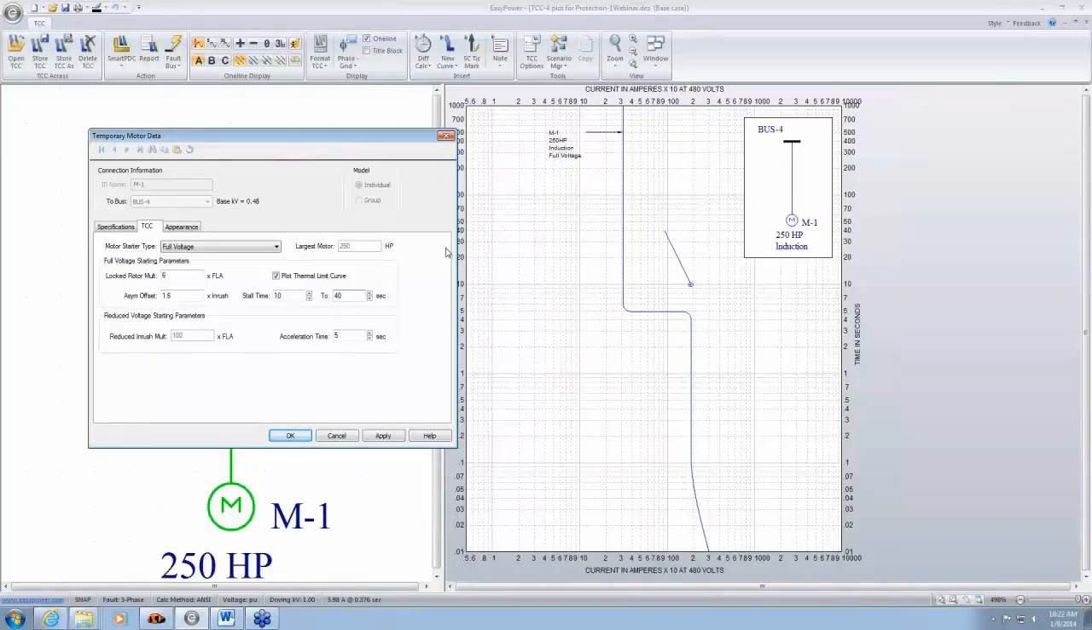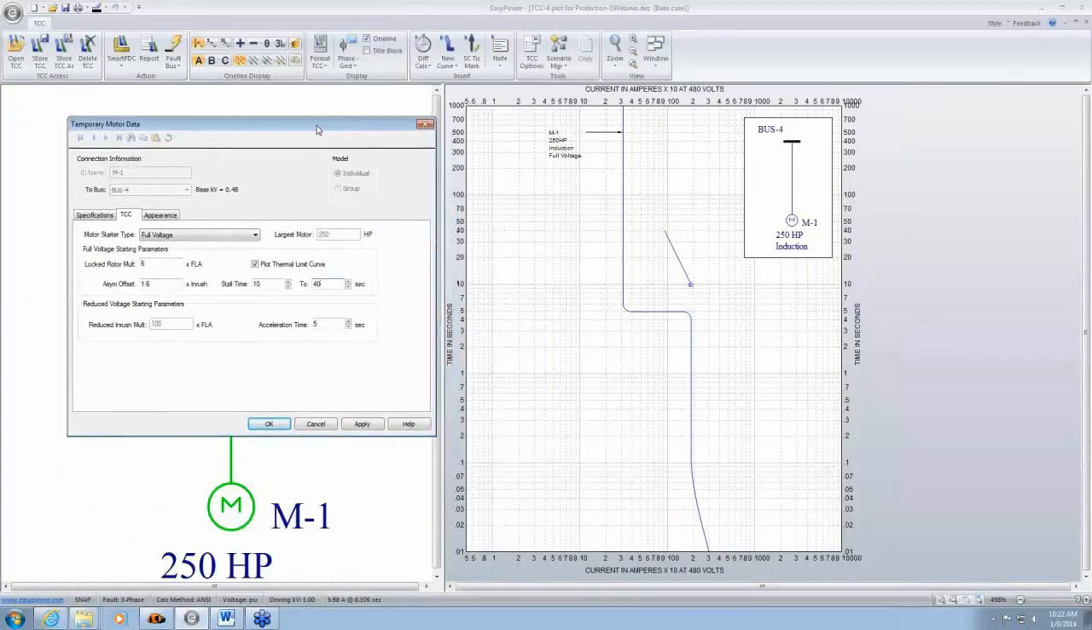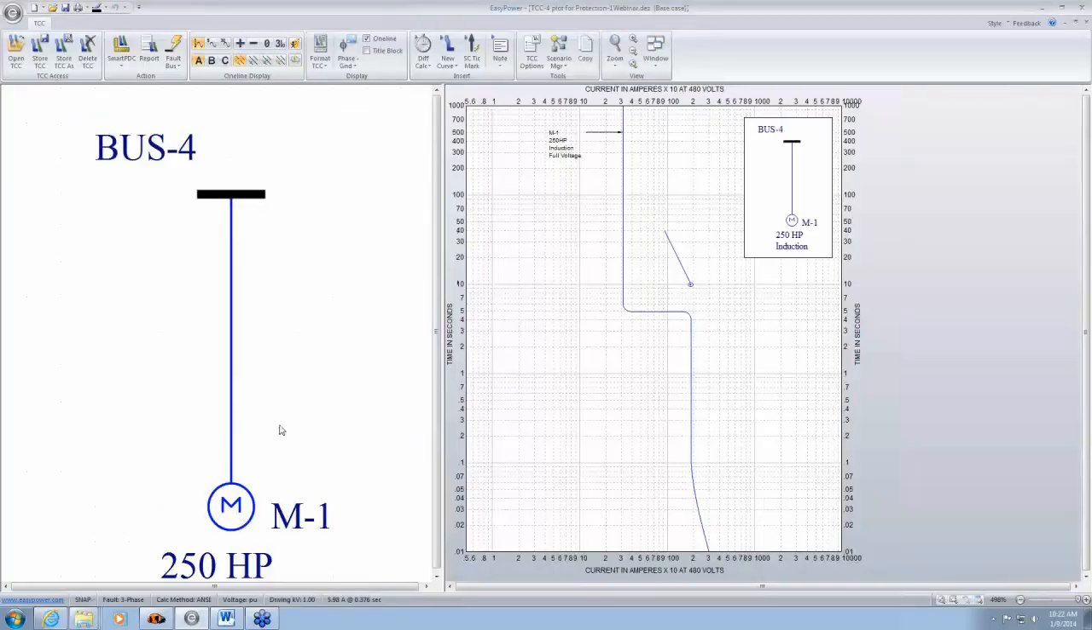Okay, so that's the thermal damage curve for the motor. Another thing we want to look into is the motor starting curve. Typically when you're starting induction motors, you have the huge inrush, maybe 6 times or whatever it's based on the lock rotor impedance value. Let's take a look at the characteristics.